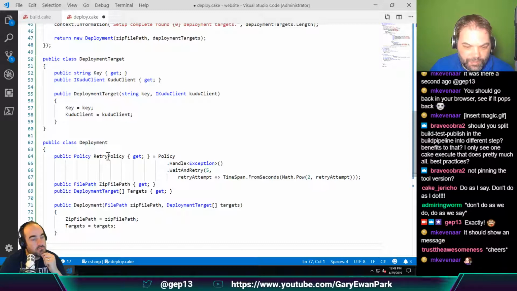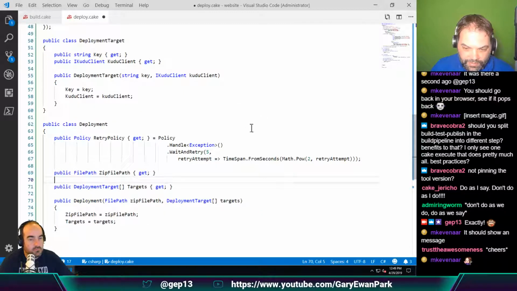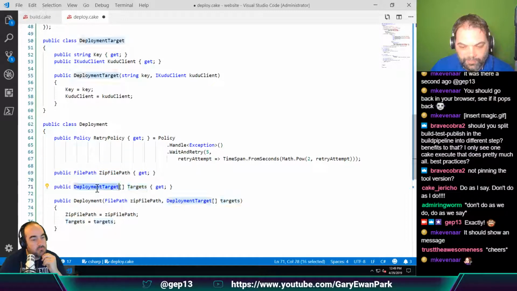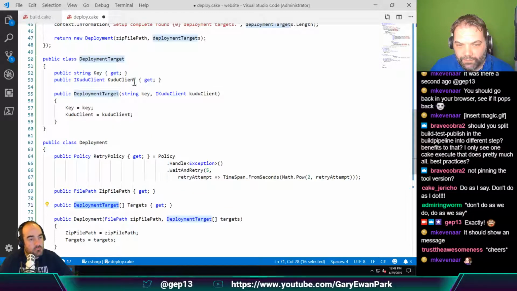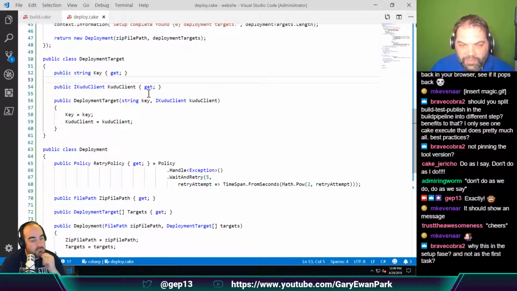And we will also have, using Polly, a default retry policy, which will do 5 tries and then do an exponential back off, so it will increase the time between attempts. I will explain this later. Then the zip file path will contain the output, and an array of the deployment targets. I think there's only one thing we're missing on the top: we need a using for the Polly namespace.